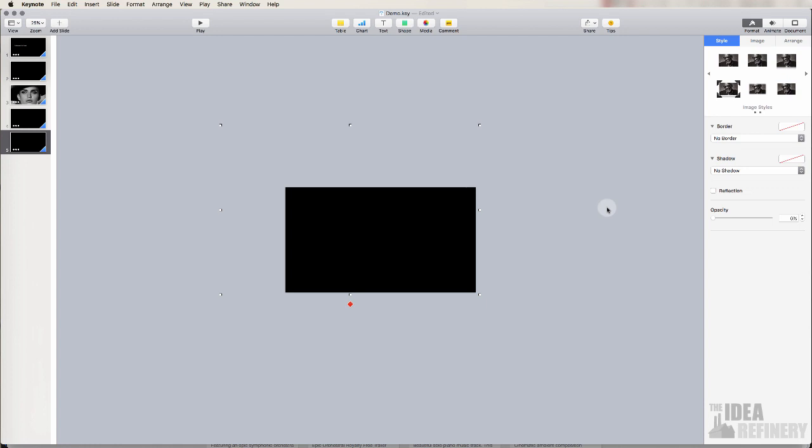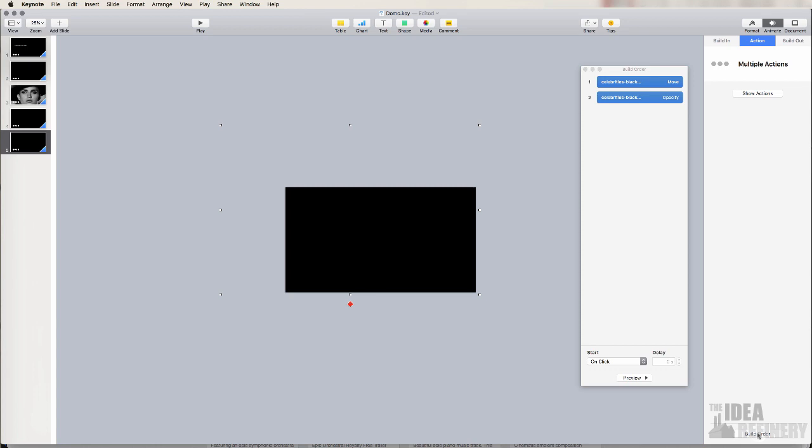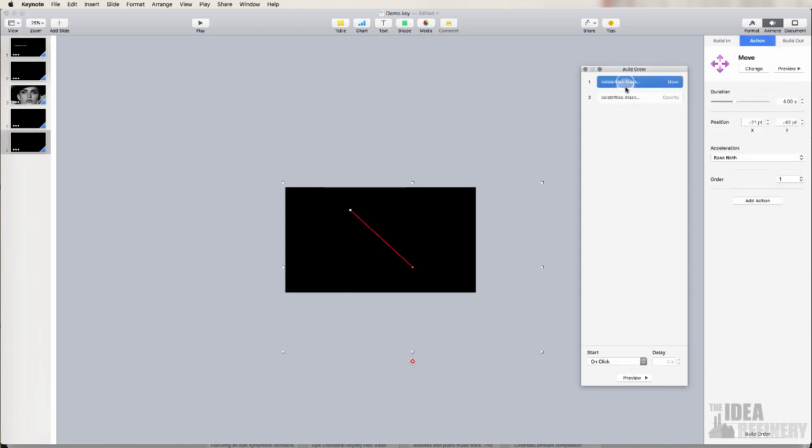Now there's one last thing I need to do in order to make this work automatically. I'm going to come over to my Animate section, come down to the bottom here, and click on Build Order. What this allows us to do is determine how these individual animations work together. Currently, these are two separate animations. The first one is the move, the second one is the opacity. But I'd like to have both of them happen together, and I'd like to have both of them happen automatically.